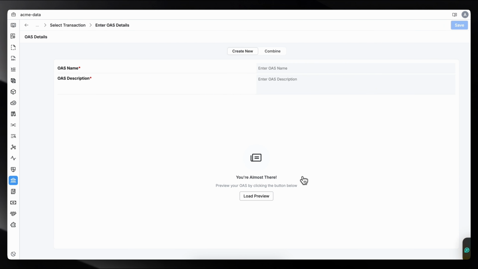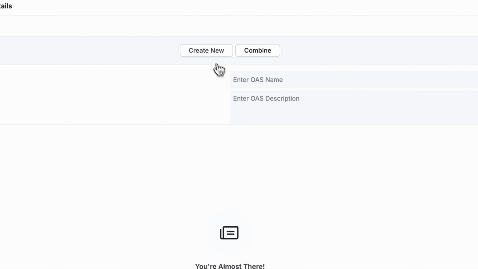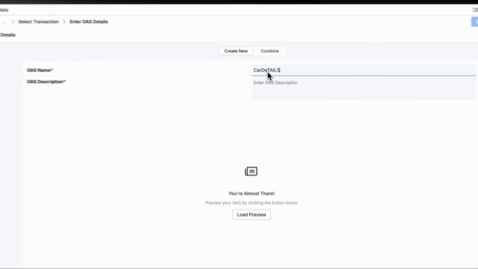Now that I have attached the schema or the data model to this response, I can click on proceed. On this page, you have to first name the OpenAPI specification that you are creating. First, you have to decide whether you want to create a new one or combine with an existing one. In case you are combining it with an existing OpenAPI specification, you have to select that API and the revision. But let's create a net new API.